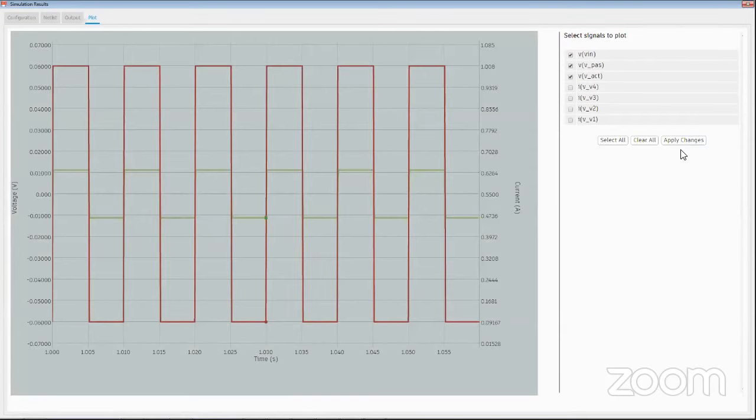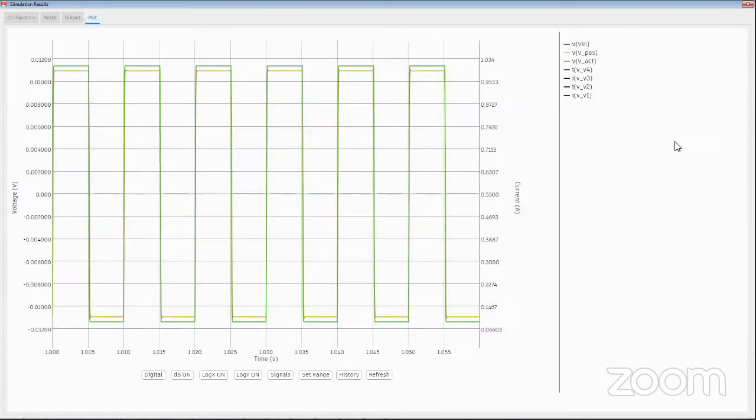Type it into this out. Okay, apply. Let me take off VN. We all know it's an in-phase square wave. Apply changes. Okay.